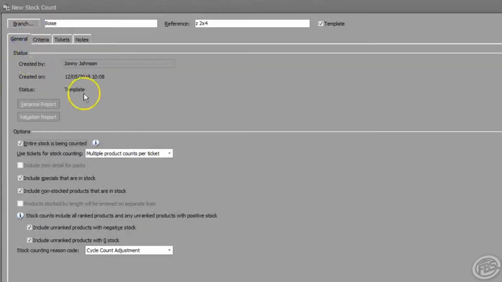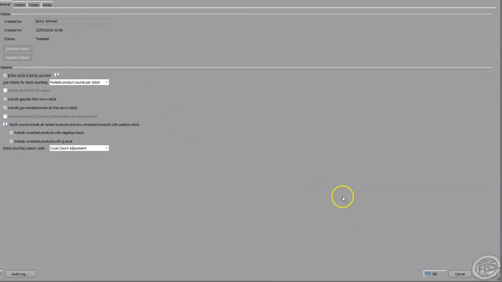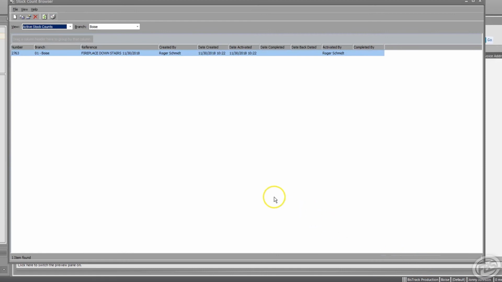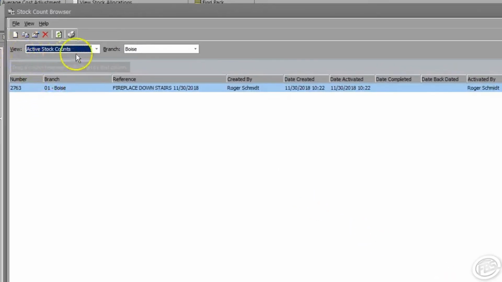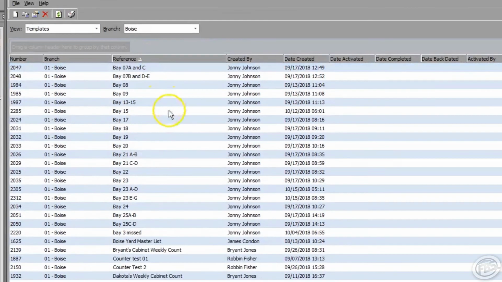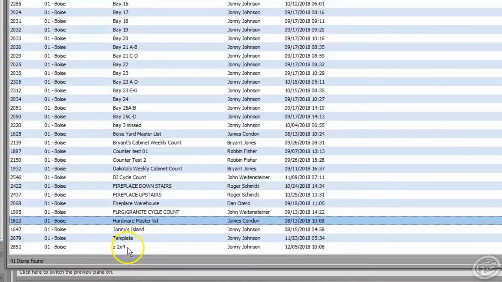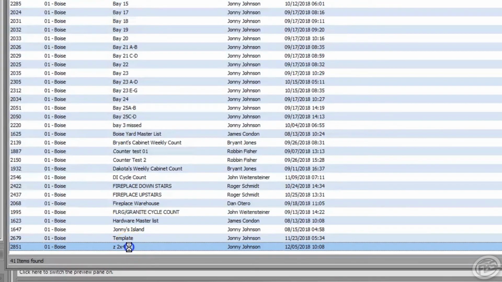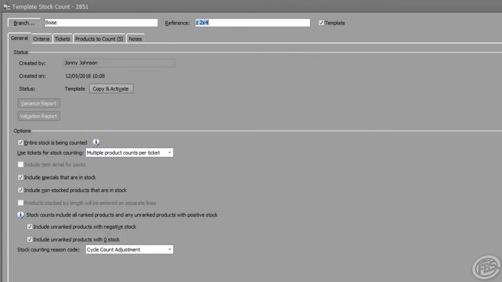If you go back over to your General tab, you'll notice that you are not able to activate at this point. We first need to save the template, so select F12 or OK, and it'll bring us back out to our Stock Count browser. In the View drop-down menu, if you select Templates, and I like to select on Reference just to throw them in alphabetical order, then I can easily find my Z2x4 template that I just created. Double click on that, and that brings me back up to a point where now I can copy and activate.